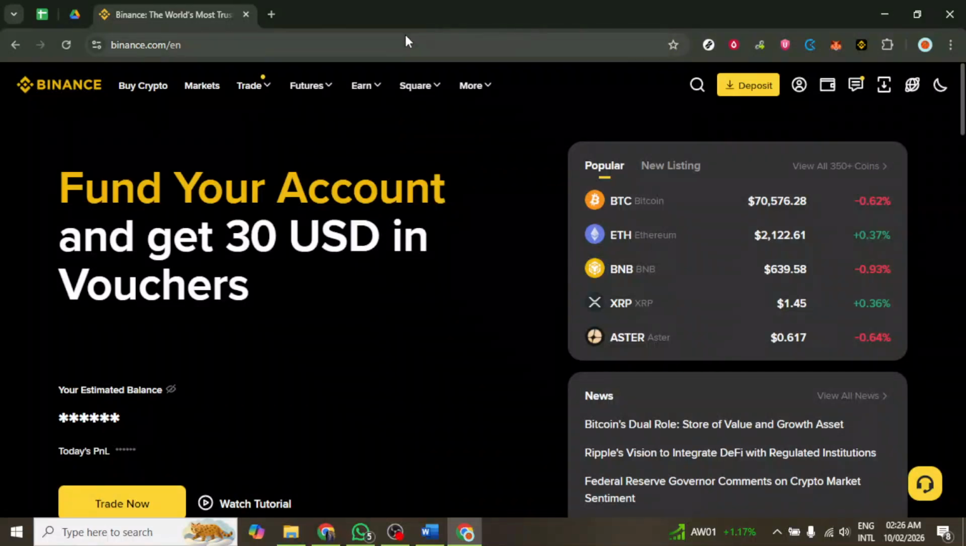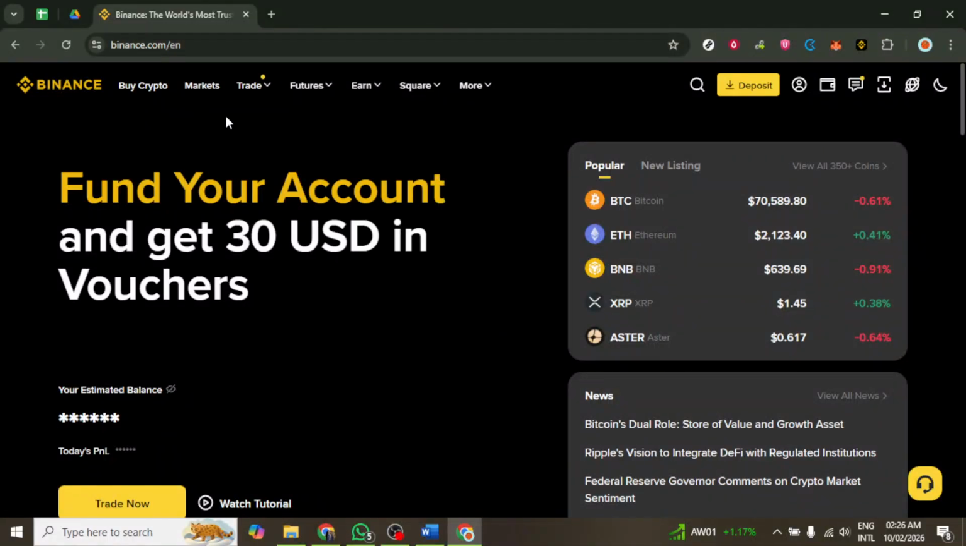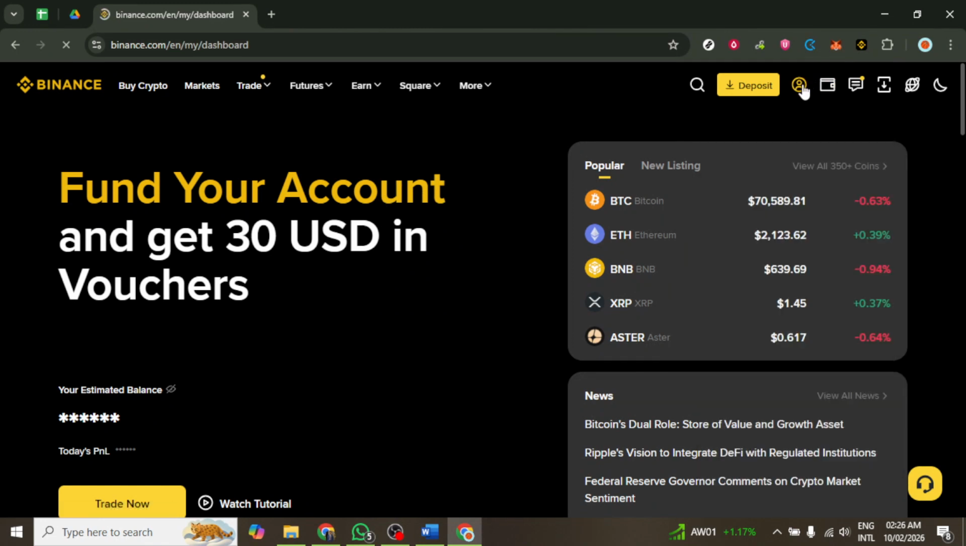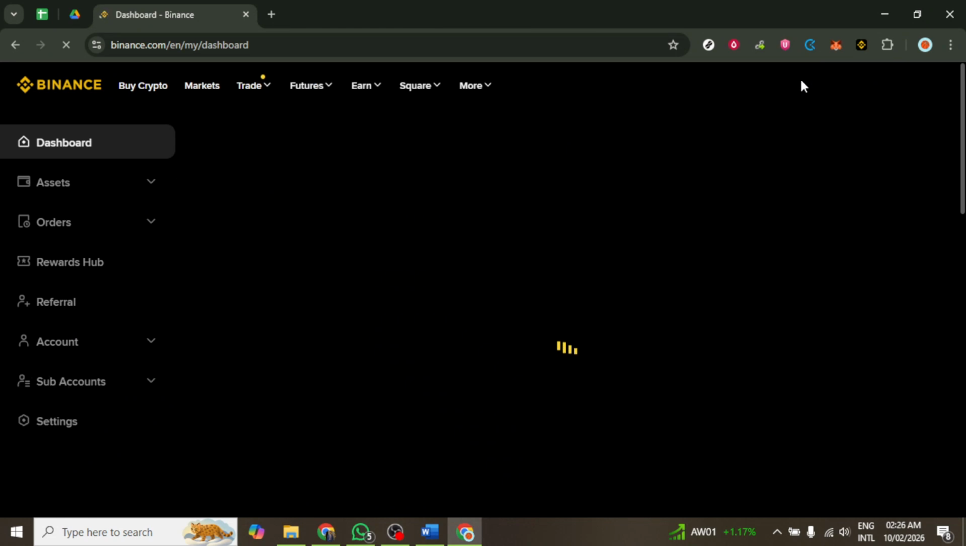In this video, you'll learn how to add Binance to Google Authenticator. This process will enhance the security of your Binance account by utilizing two-factor authentication. By following these steps, you will successfully link the app to your Binance account.